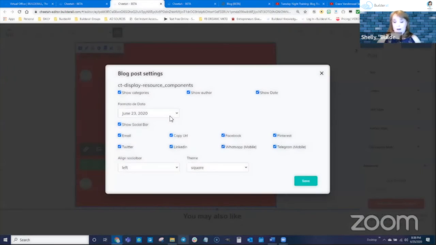If you don't want the social bar, which I would be calling you crazy if you didn't want it, you can uncheck it and it will remove it. You can also on the social bar say, I don't want them to be able to share it by email. I don't want them to be able to get the URL. I don't want them to be able to share it to Facebook. So you can specifically say where you want them to be able to share it to. Okay, so lots of great stuff.